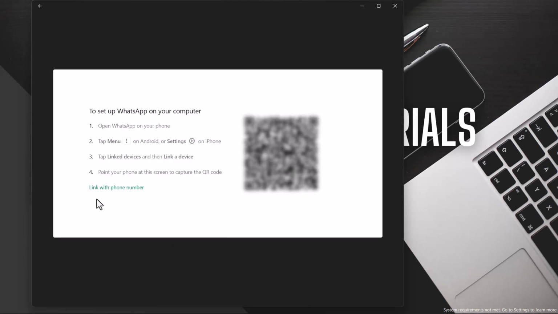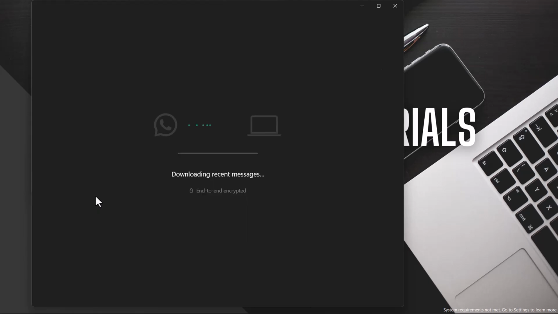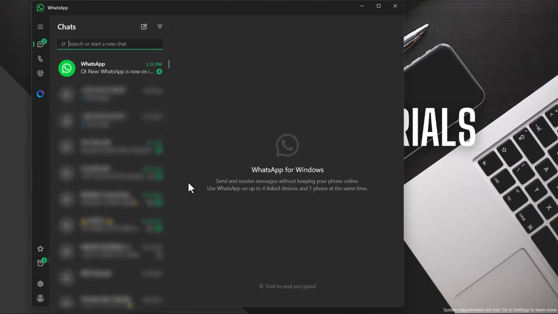Linking from your PC's WhatsApp app is very easy, just as the WhatsApp web platform, which I'll be showing later in this guide. You can do all of this from your phone. Let me just link WhatsApp to my phone from my phone. After scanning this code via your WhatsApp mobile app, you should get this downloading recent messages screen. Just give it some time for WhatsApp to download your messages. There we go. So you should have WhatsApp linked right away on your PC.